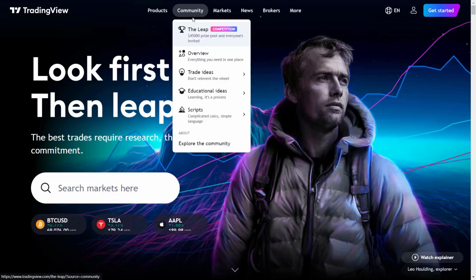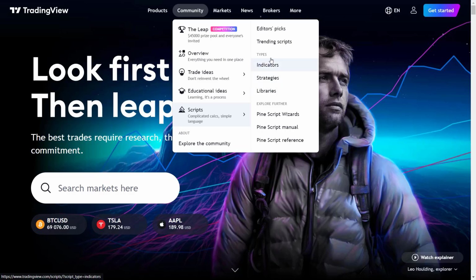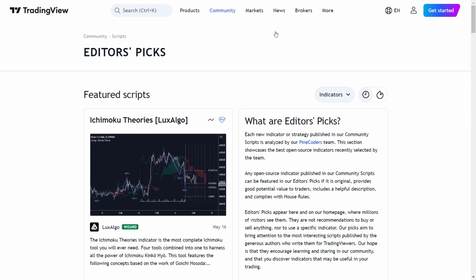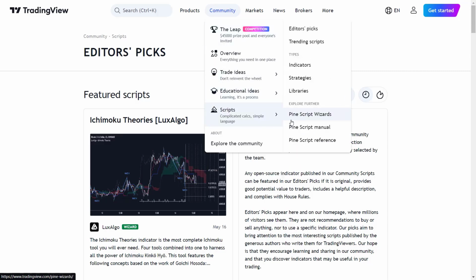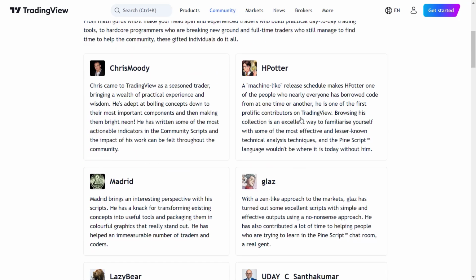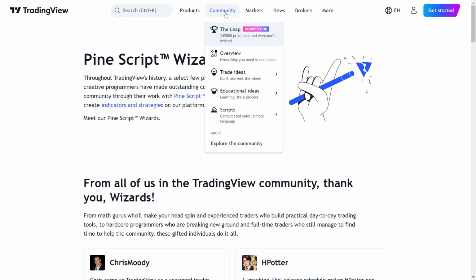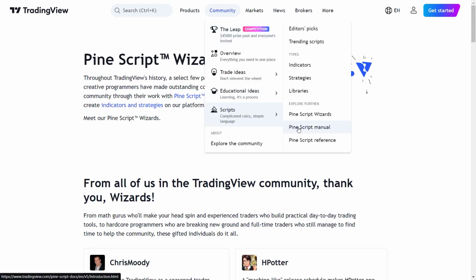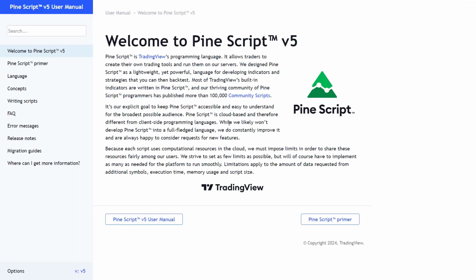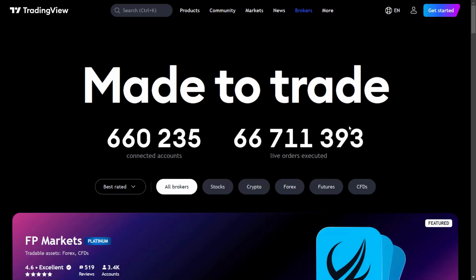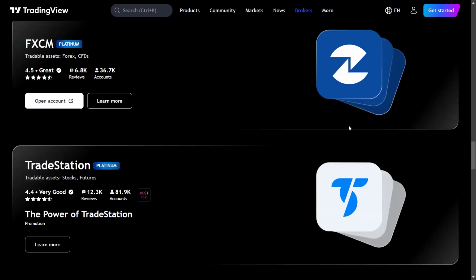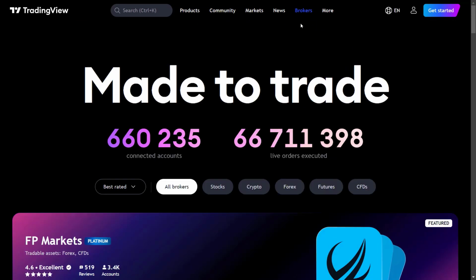One unique feature of TradingView is its PineScript language. It allows you to create custom indicators and strategies. If you have some programming knowledge, you can use PineScript to backtest your trading strategies right on the platform. Now, for those who transition from analysis to actual trading, TradingView also offers you integration with various brokerage accounts. This means you can place trades directly from the TradingView platform and therefore streamline your trading process.